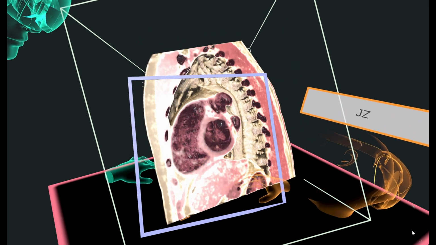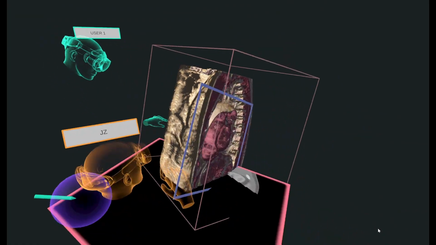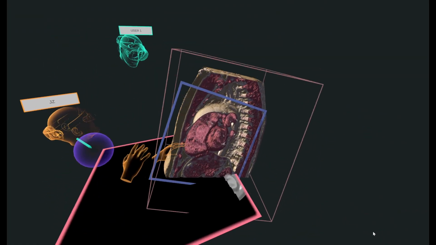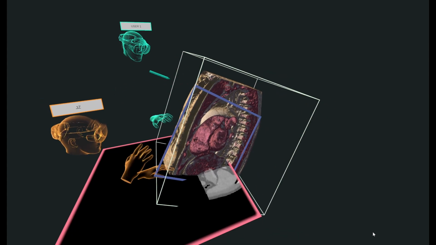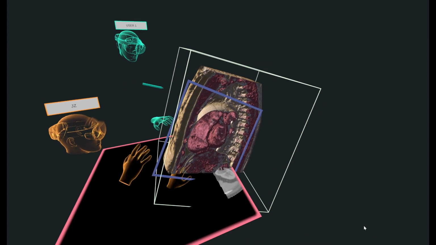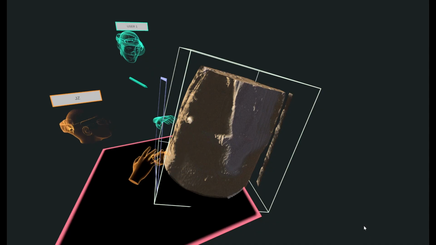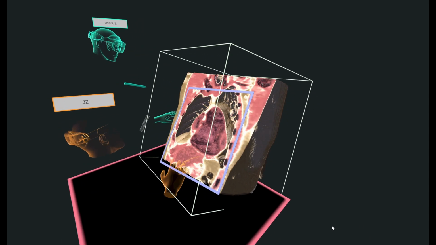So as we have collaboration ongoing here, do you mind bringing up the stent? There we go, thank you.